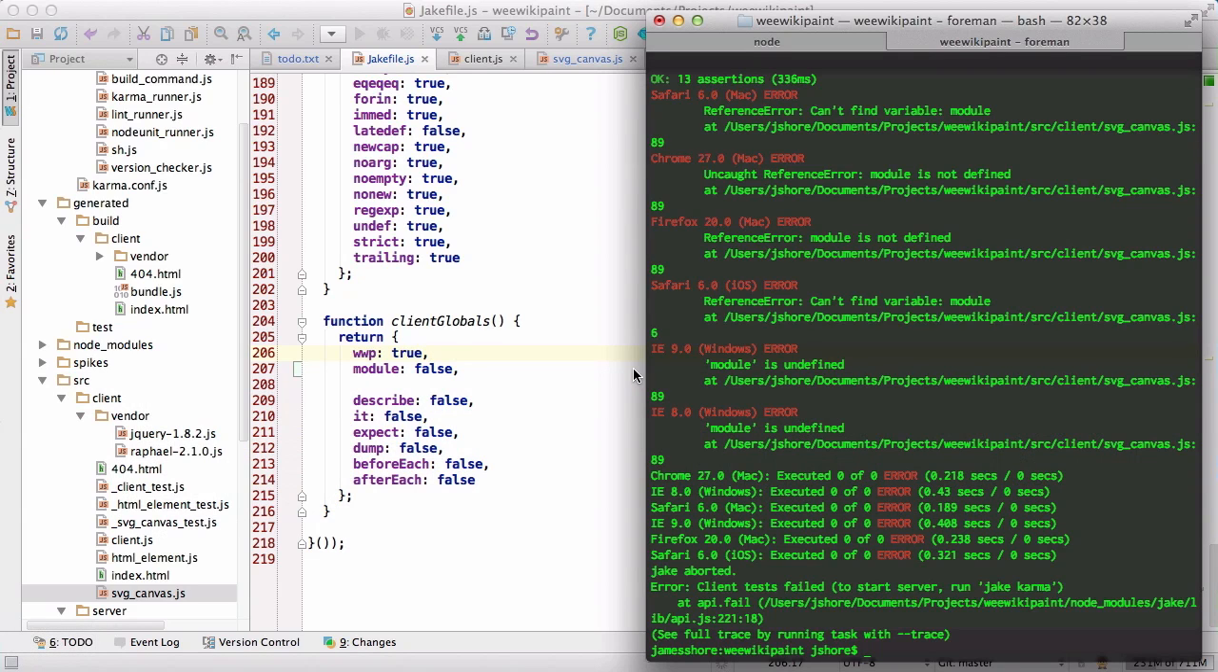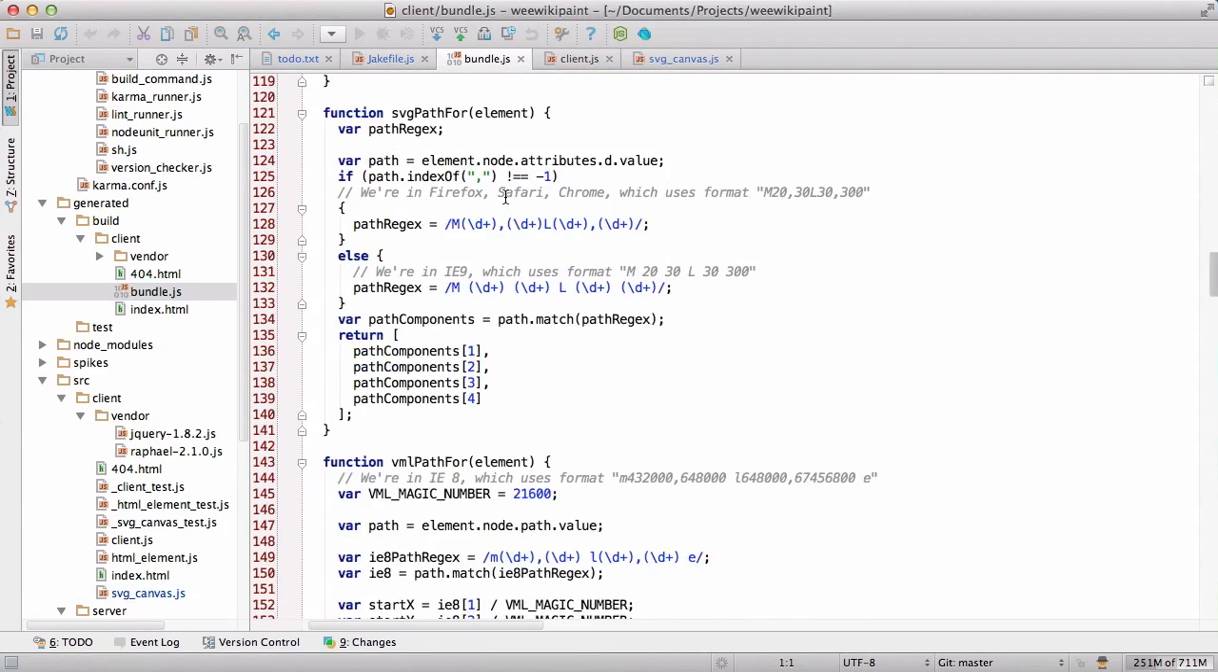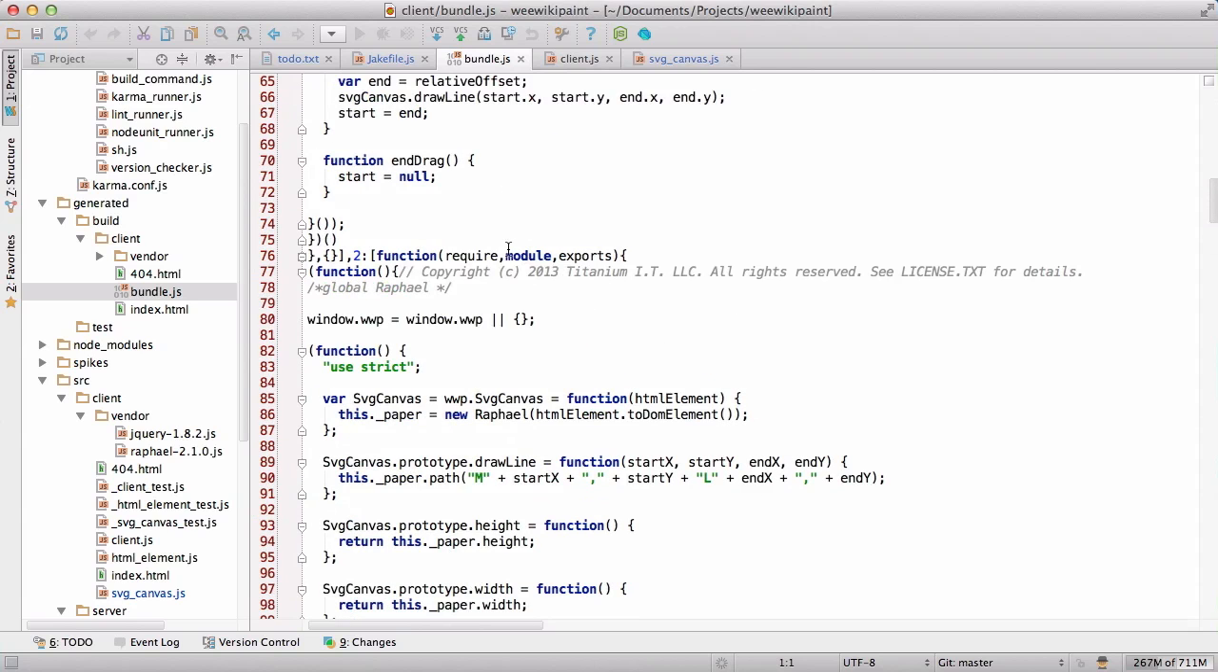yeah, see, now here's a tricky thing. Our tests aren't using bundle.js, they're still using our source code. So we need to modify our test to use bundle.js because bundle.js does define this module variable. You can see it right here. It's being passed in as a function, as a closure essentially.